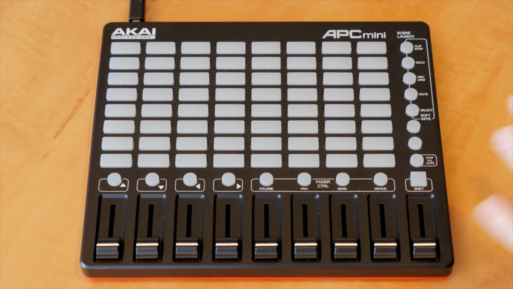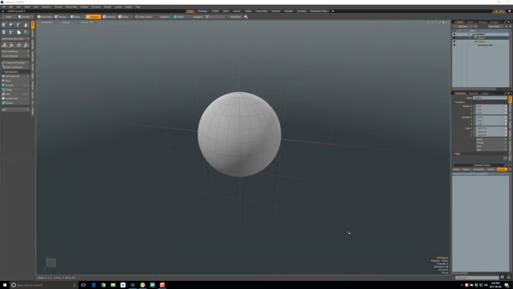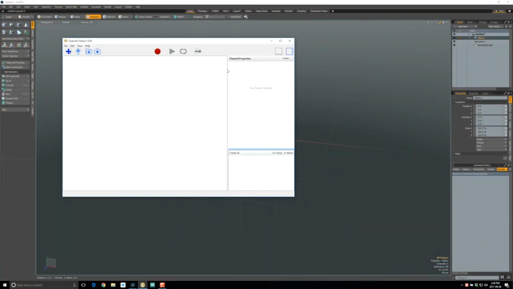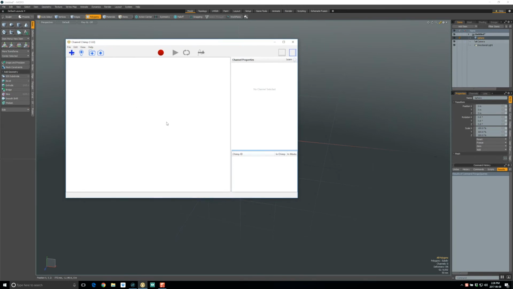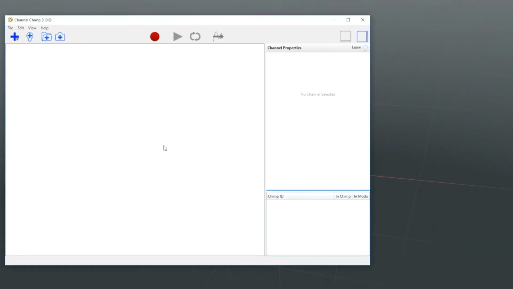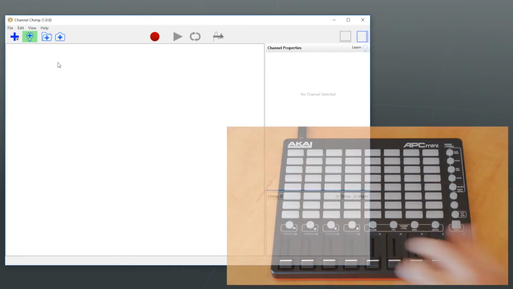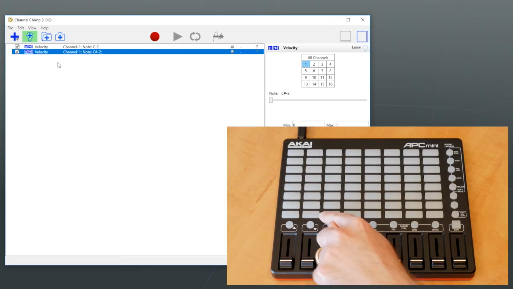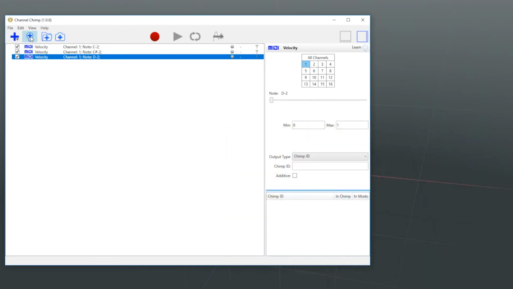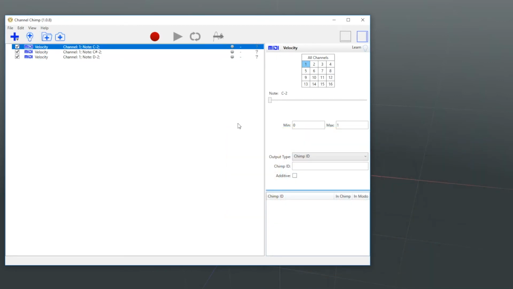So let's take a look at how we can use this device with Hatchet. Okay, so let's open up Channel Chimp, and I've just created a new project. And I'm going to start by clicking the Auto Add button, and we'll press a few of the buttons on the APC. I'll click the Auto Learn button again to stop it from learning, and we'll select the first button.